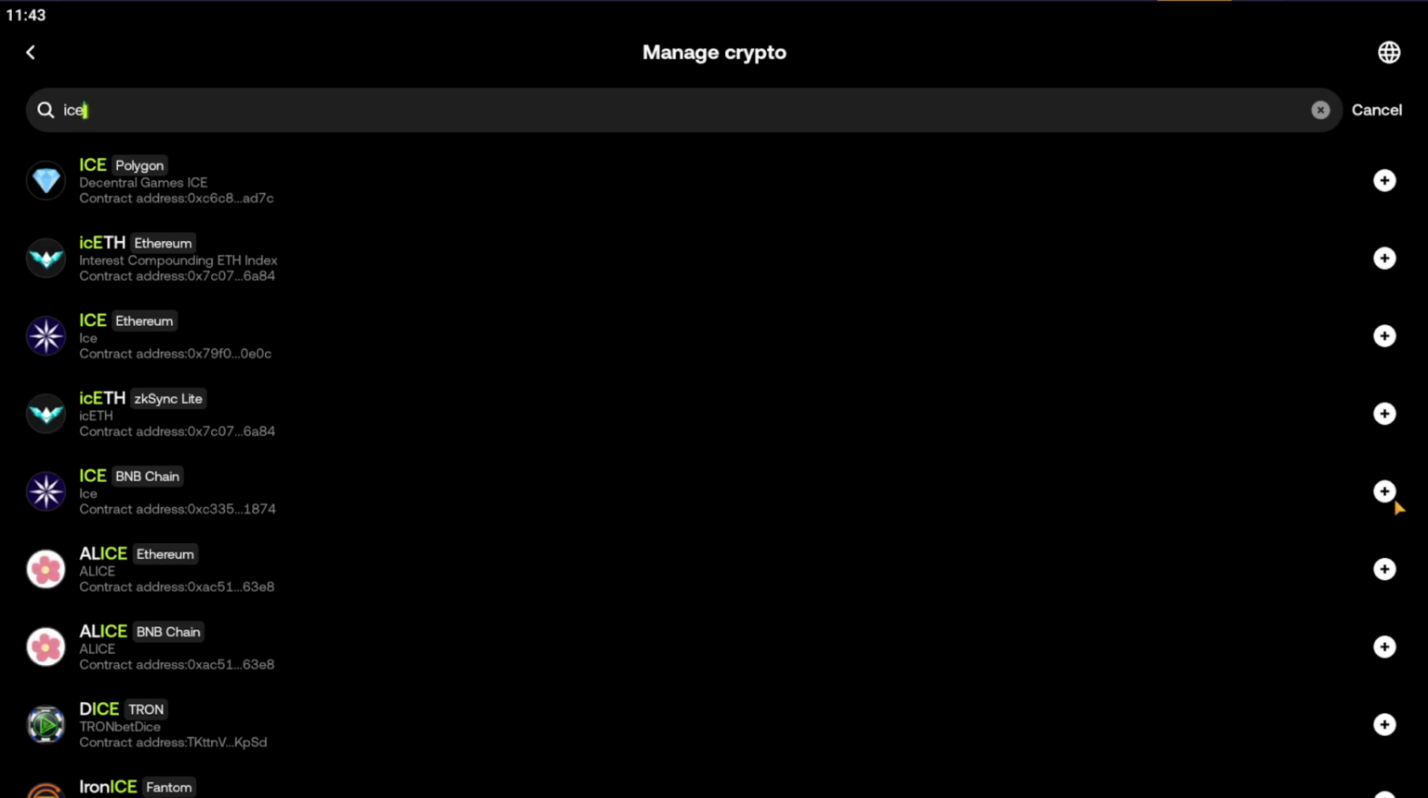This action will add ICE to your home screen in the OKX wallet. You should see a confirmation or a brief loading indicator as the app processes this addition.